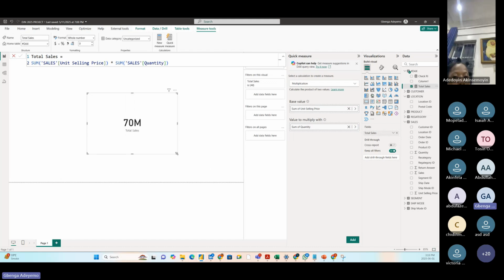Does this make sense to us, guys? Is there anyone among us that uses quick measures a lot? Anybody? Yes, it makes sense. Sorry? It makes sense. Cool. Okay.